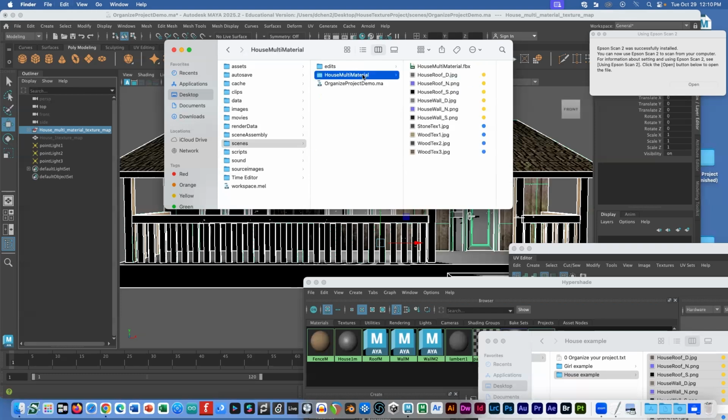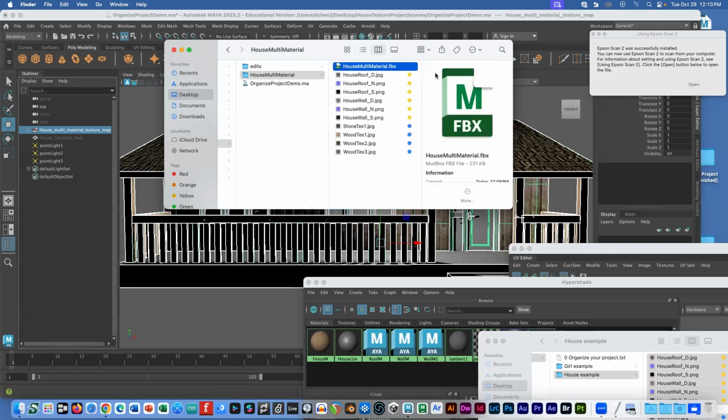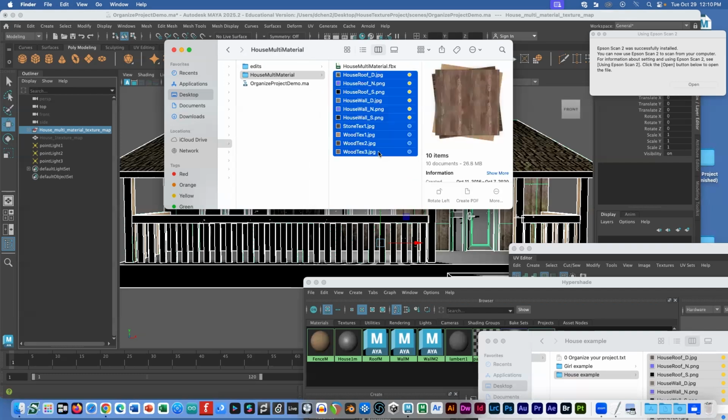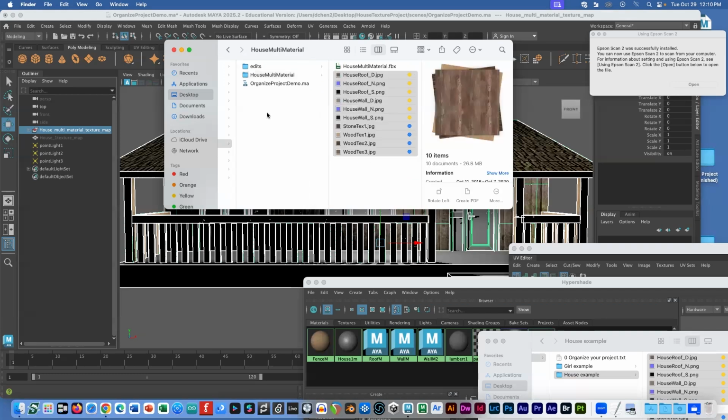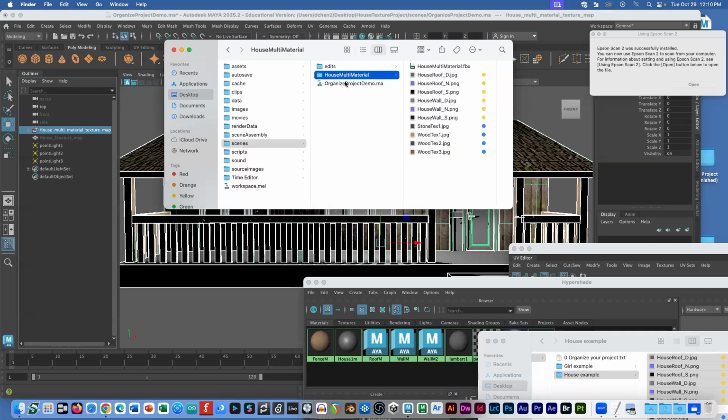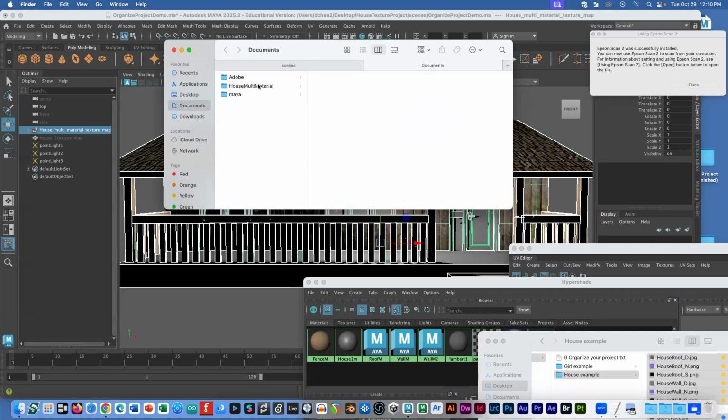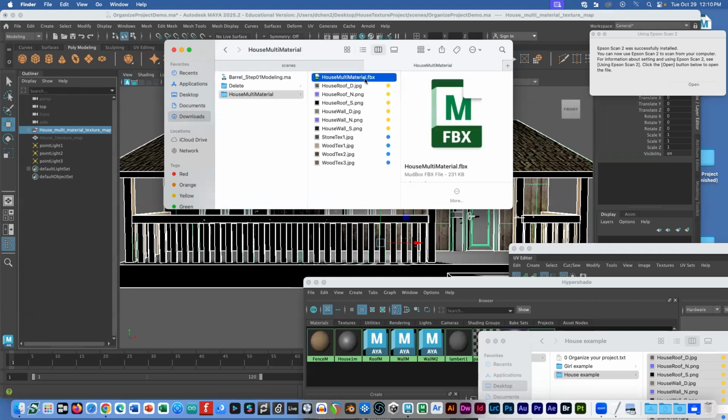So basically, you're gonna have this whole folder that contains the FBX file you just exported and all of the texture files you have used. And then you are good to bring this folder anywhere. For example, I can drop it to the documents folder, or I can drop it to the downloads folder. It doesn't matter. Just make sure the FBX file stays with all of the texture files you have.